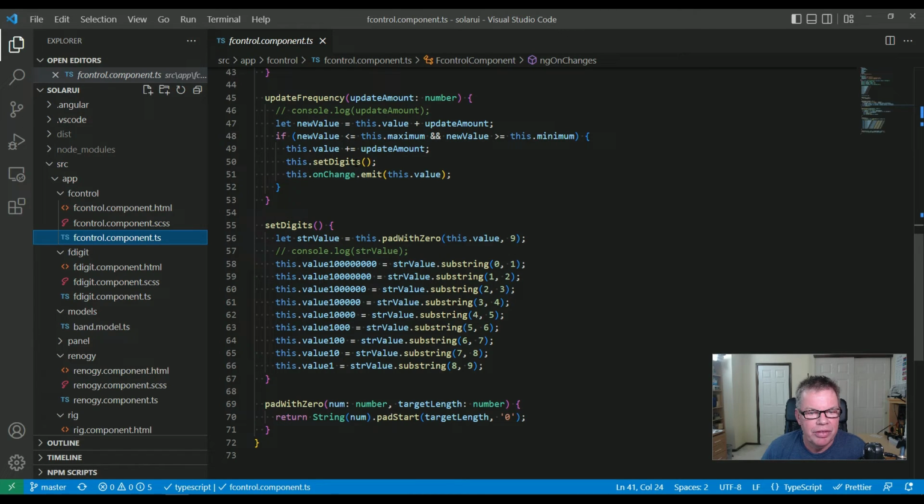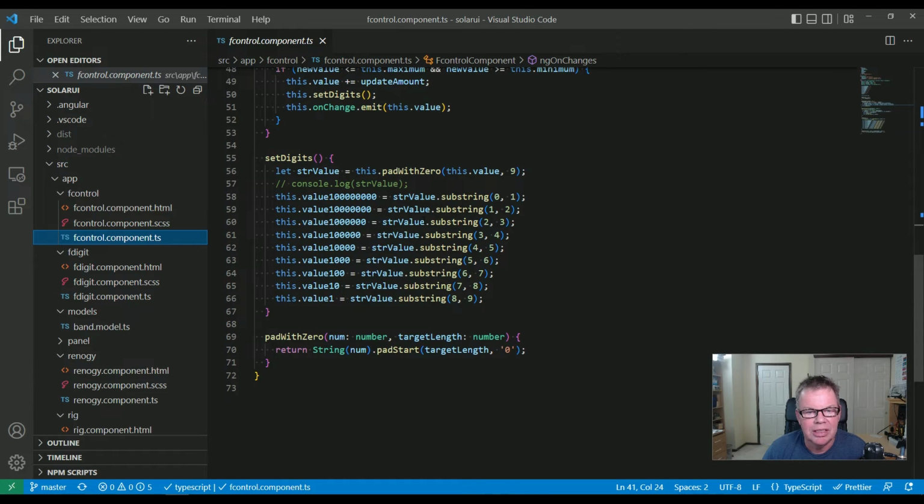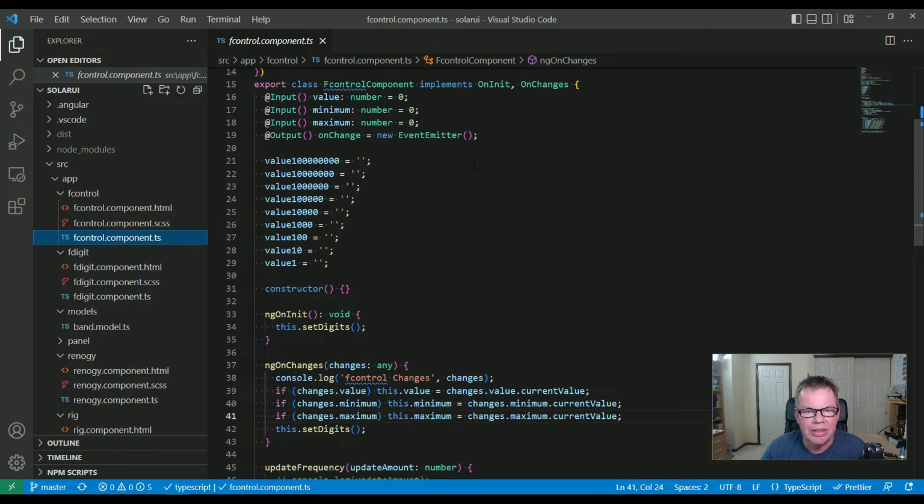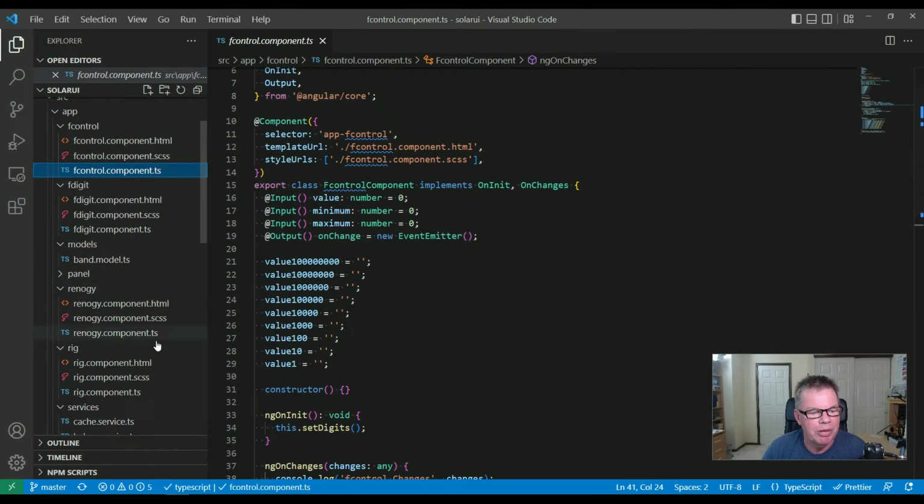The value is converted to the display digits using this routine, this set digits. So let's have a look at set digits. So basically, it makes a string representation of the particular frequency. And it does padding with zeros in the front, so it'll be a 9-digit representation of whatever the frequency number is as a string, and then each of those string values from the left to the right is passed to each digit component to set the component. So hopefully that frequency control is fairly simple, and then we see where it's being used up in the rig.